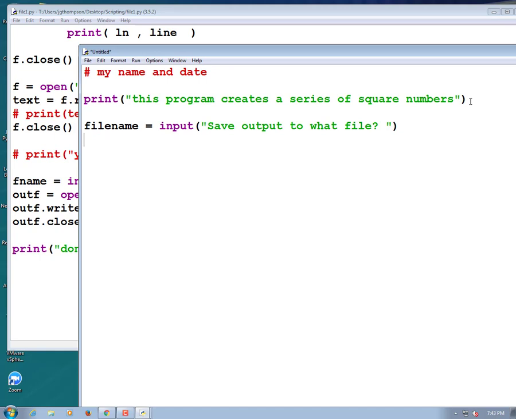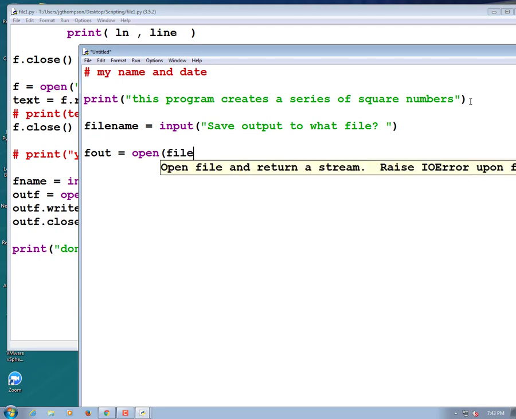Now, how nice do we want to be? Do we want to check to see if that file exists, and if it does, tell them that we're not going to overwrite it? Nah, we're just going to erase it. So let's go ahead and open that file. I'm going to use fout instead of outf. It does not matter. Fout is equal to open file name, comma, write, W.